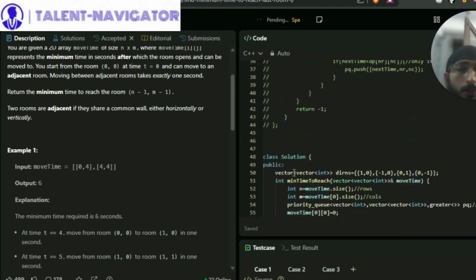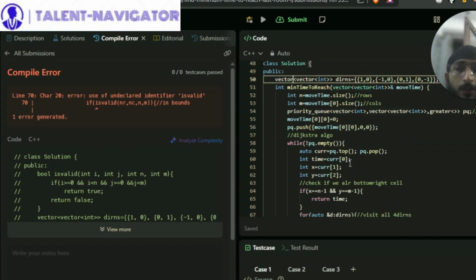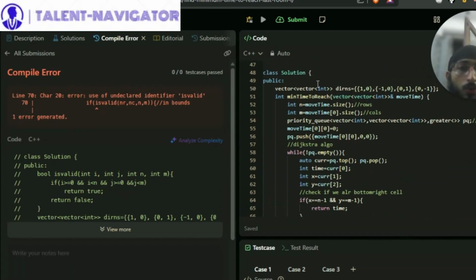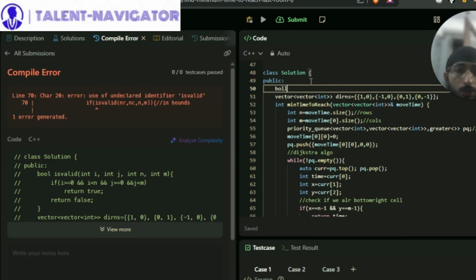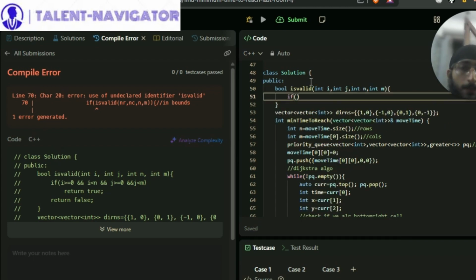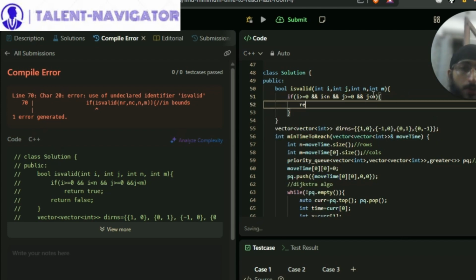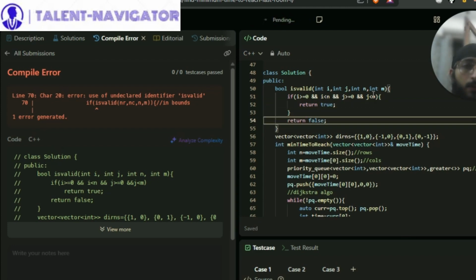And if we run it, let's see. Yeah, we haven't made the is valid function yet, so let me make this function for you. So the function is of bool type, either true or false. Bool is valid. It'll take int i, int j, int n, and int m. So if i greater than equal to 0, and i less than n, and j greater than equal to 0, and j less than m, so this means that it is in bounds, perfectly in bounds. So then we return true, else we return false. So this means that it is in bounds, is valid function checks for that.